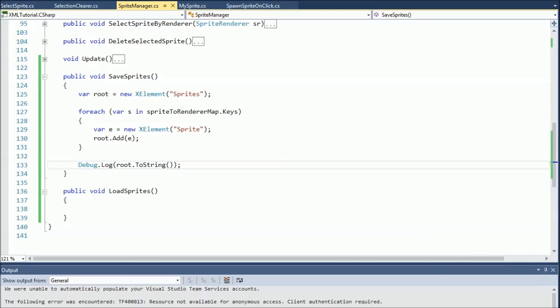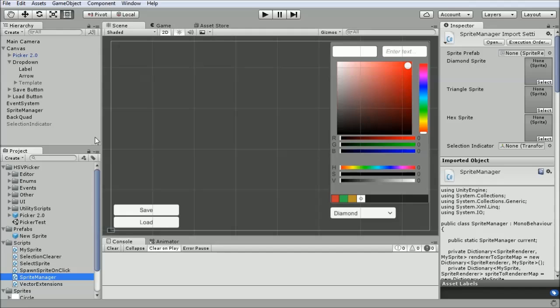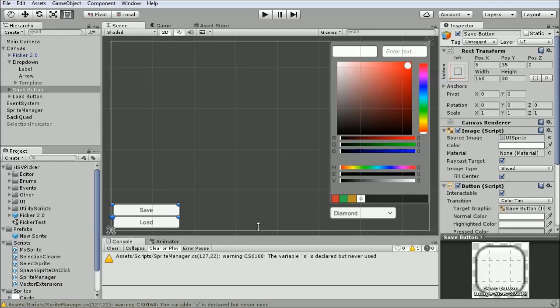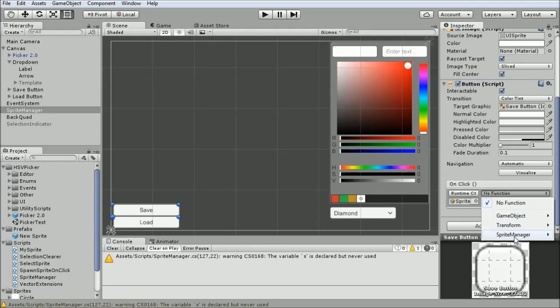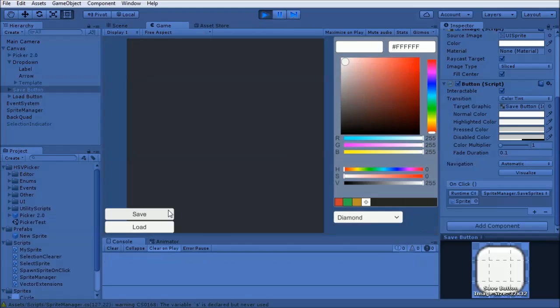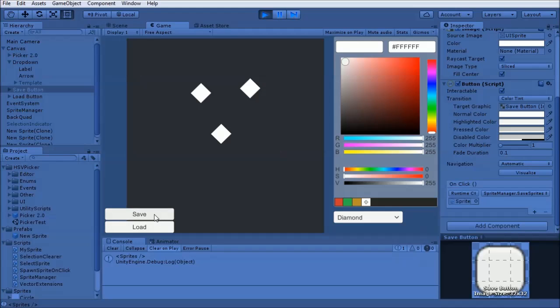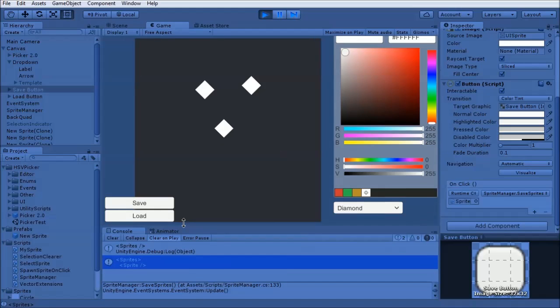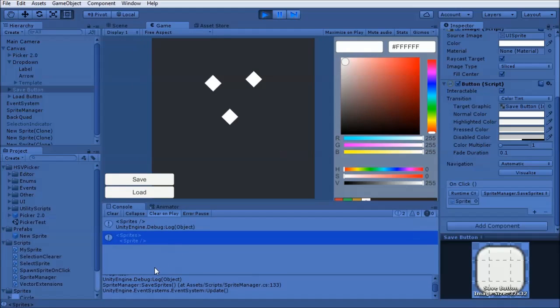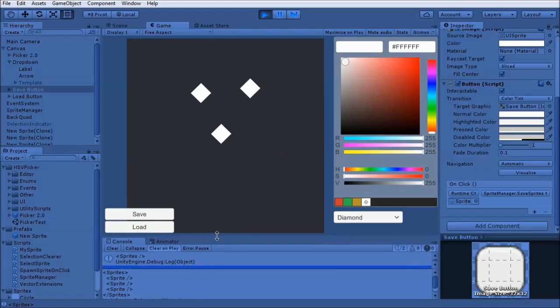Now we go back to Unity and we hook that function up. Save button, on click, drag in the sprite manager, dot save sprites. Play, click save. Okay, so there's our sprites. We make a few, click save. There it is. Kind of have to make my console a bit bigger. Oh, sprite, sprite, sprite. So that is perfect.